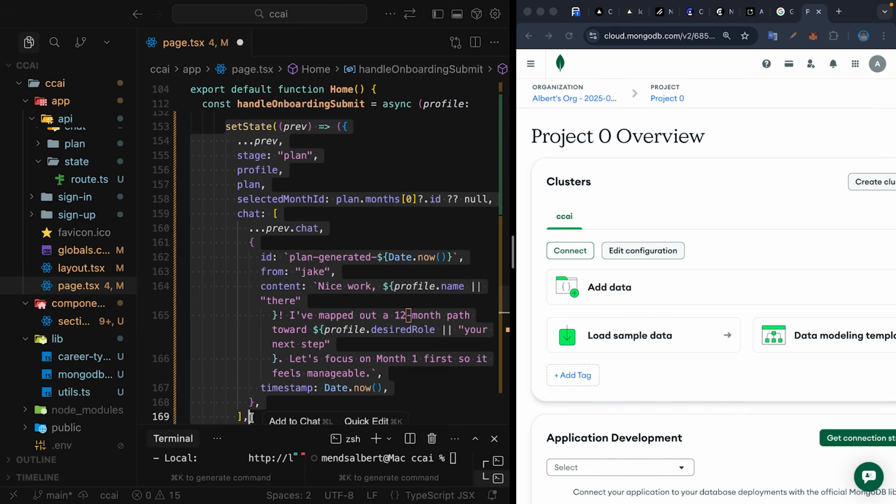Now that we have a plan, whether from the API or our mock, we need to update our global state. We will type setState, taking in the previous state and returning a new object. We spread the previous state, set the stage to plan, attach the profile and the plan, and set the selected month ID to the first month in the array.